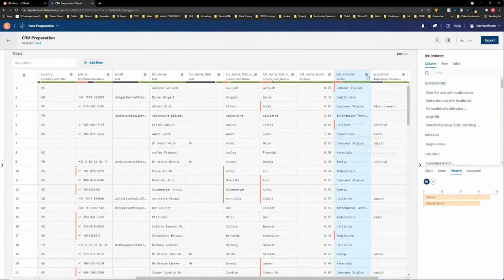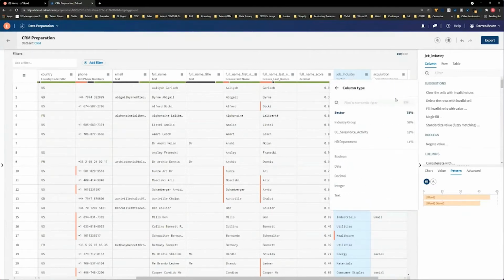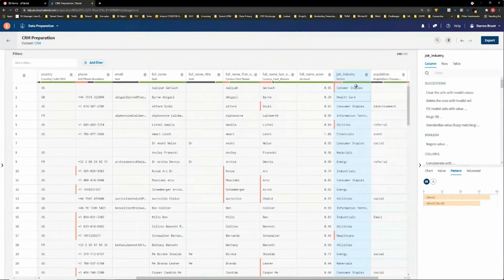So again, the semantic determination. Let's take a look. The column is a sector. It believes there's a semantic type called sector, which we understand, which is 78% sure, but 36% sure it could be some form of industry group. So we have a semantic engine behind the scenes here, which is assessing how to interpret what the data represents. And this is part of the whole literacy aspect of the data inspection, helping people understand what the data is, even if it's not declarative by schema or other mechanism. So at this point, we're 78% sure that this is some sort of job industry or sector.